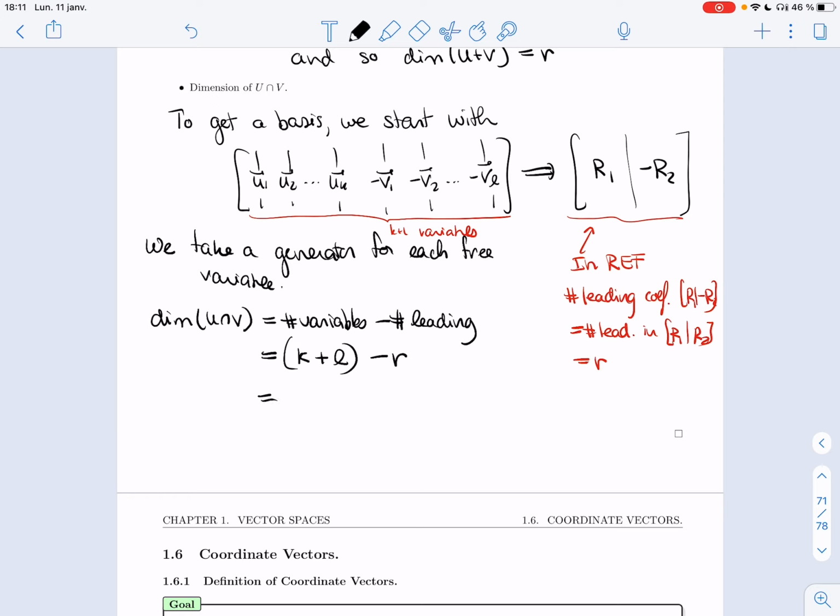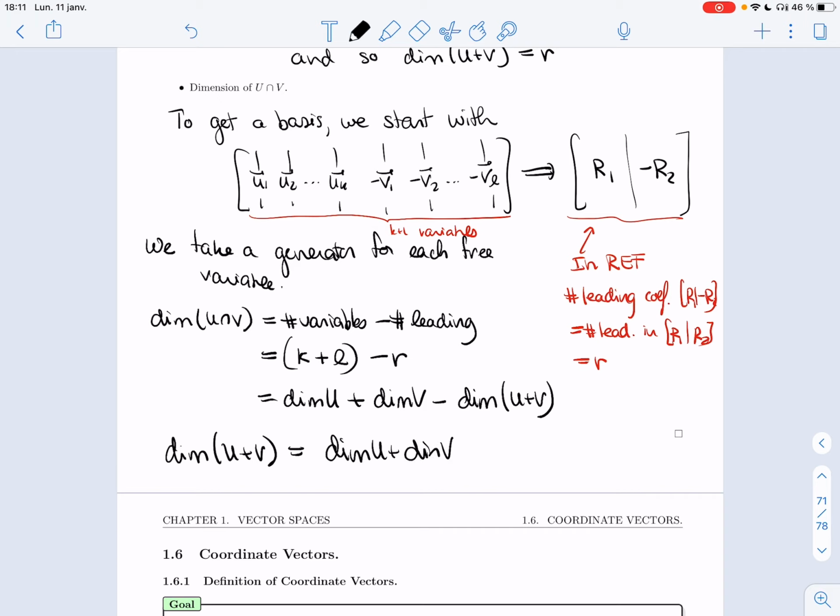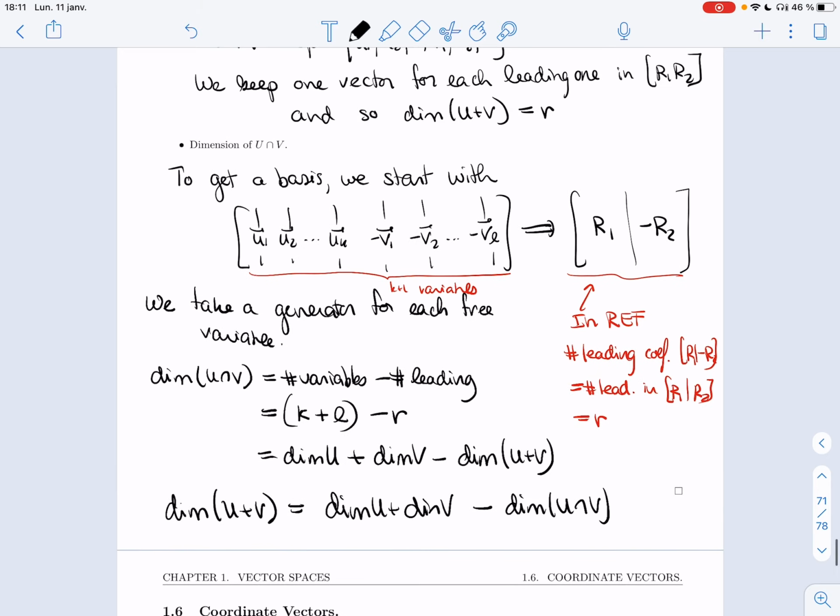But K was the dimension of U, L was the dimension of V, and in part one we proved that R was the dimension of U plus V. And so if we rearrange this, I mean, this would be a fine equation, but I tend to think of it as the dimension of U plus V equals something. So the dimension of U plus the dimension of V, and then I'm going to have to switch and get the intersection. All right, that's it for this proof.